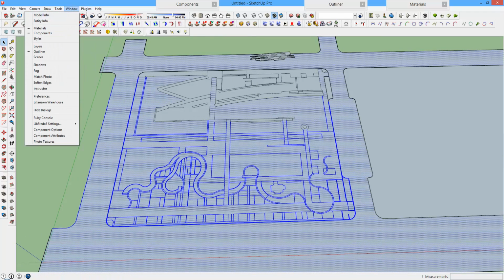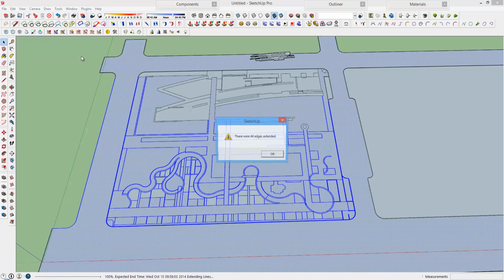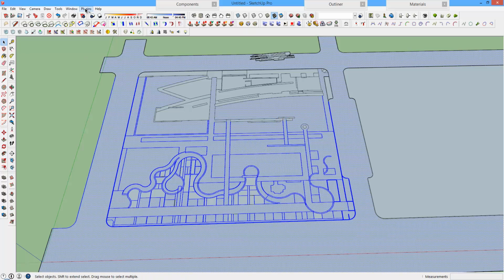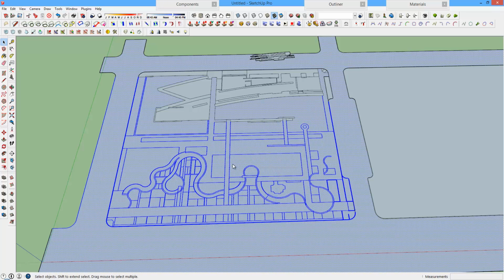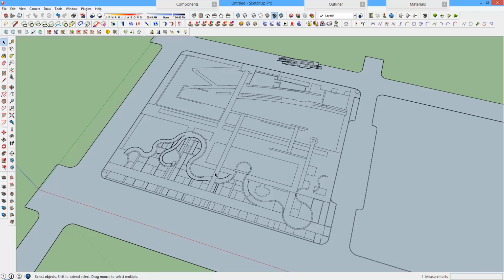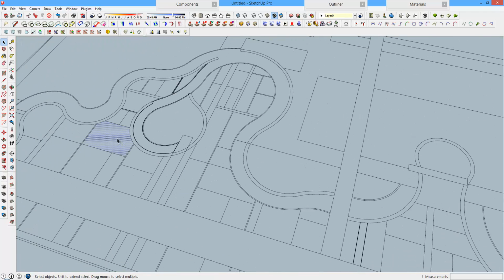And now I'm going to use my plugins. So let's do extend close lines, 44 extended. Let's do that. Select all that, plugins, delete short lines. Then let's do an intersect faces with selection and see what it is. Okay, so this looks pretty good. It took all those lines, how complex that was.